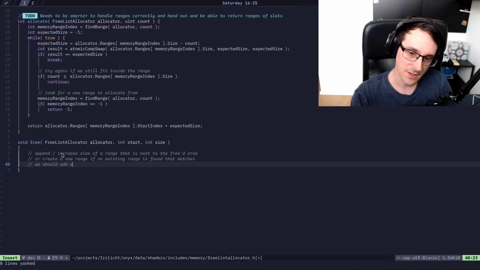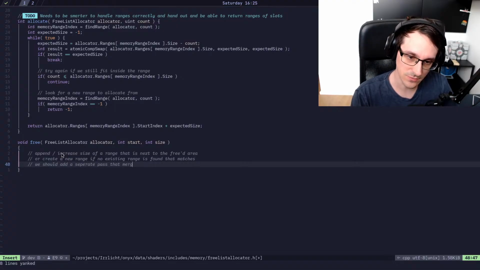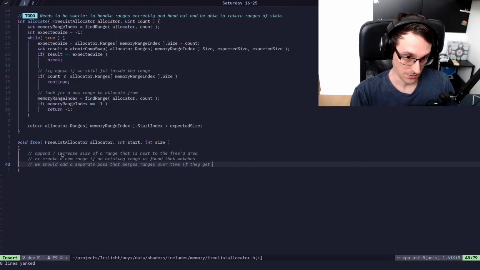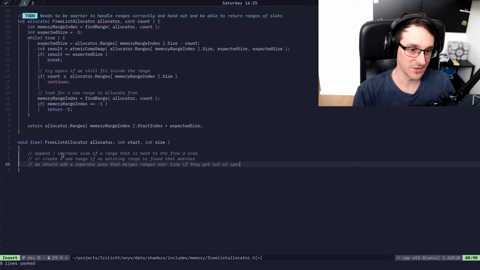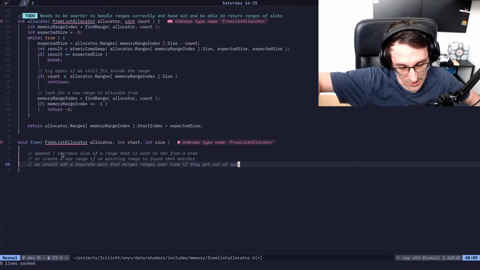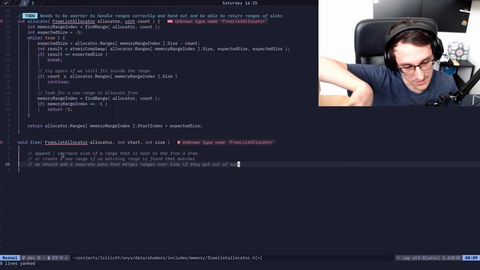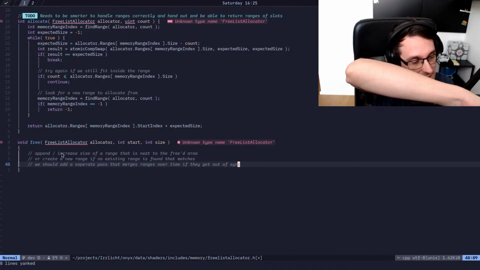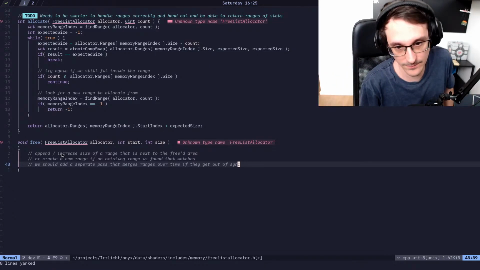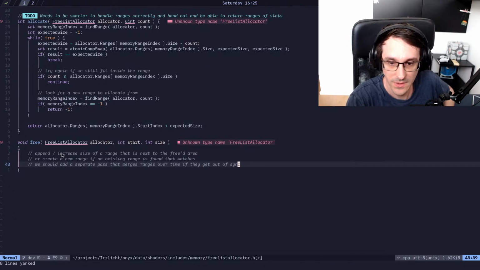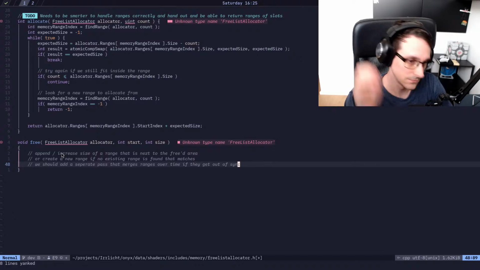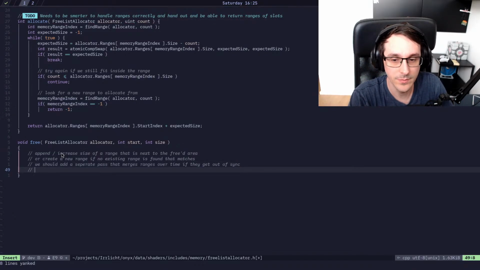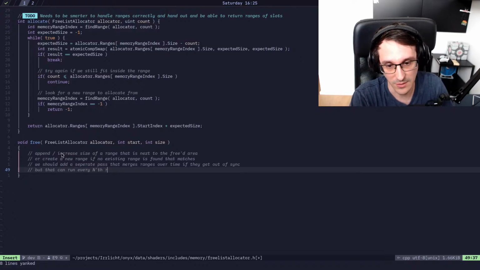We should add a separate pass that merges ranges over time if they get out of sync, basically. I mean, because it can happen, right, that if we return two ranges and the first one comes in, but it's like the next one, it would create its own range, then the other one comes in, fills the range in between. Now we would need to stitch them back together, preferably. But that can run every nth frame, I guess.